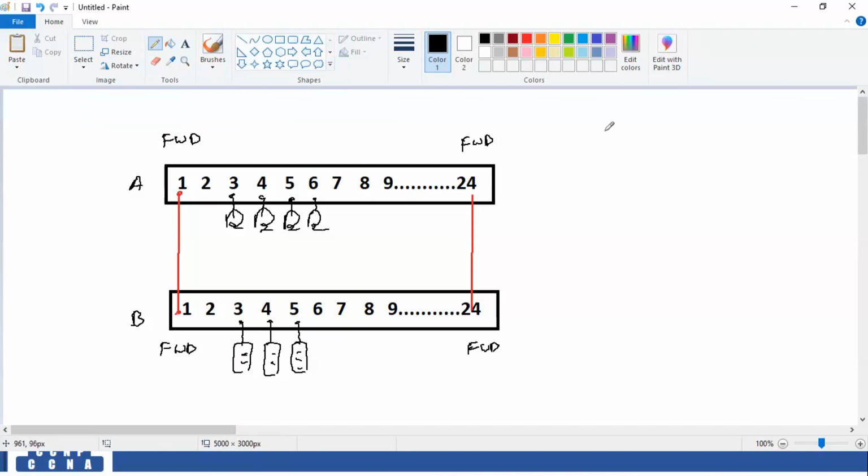Switch A maintains a MAC table. Even switch B maintains a MAC table. By default, the MAC table is what? Empty. Now the first user is sharing some documents to the second user. The first user is the source, the second user is the destination. What if the destination device's MAC address is not available in the MAC table? What type of communication starts in the switch?